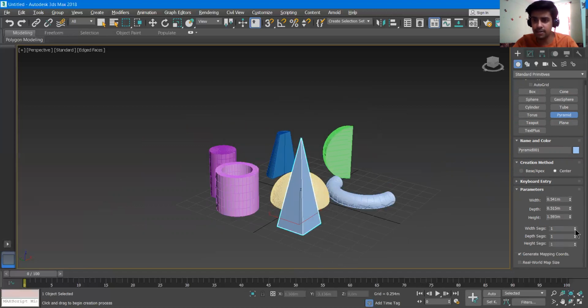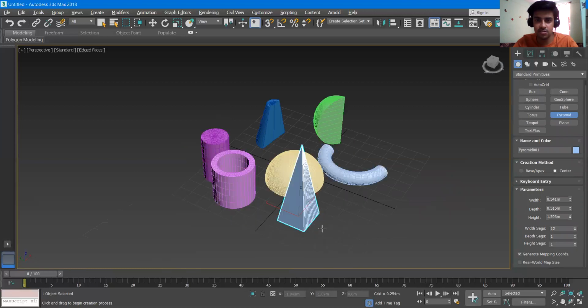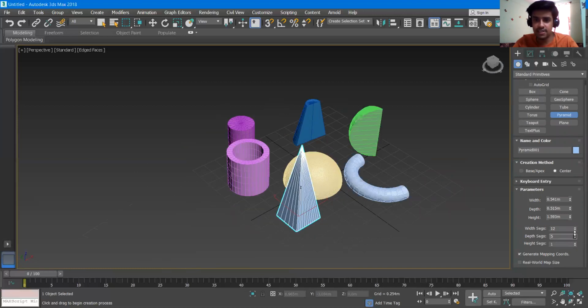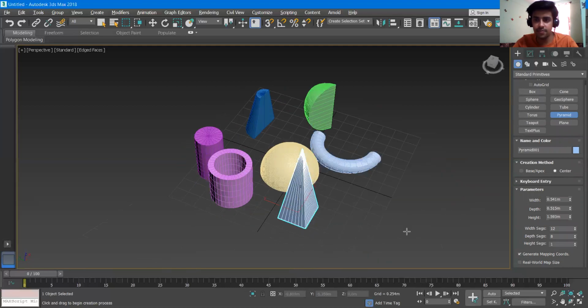It has a width segment. You can see the width segment will be applied on the two opposite faces, this and this. And if I click the depth segment, it will work on the remaining sides, on this side. And if I click the height segment, our height segments will be there.